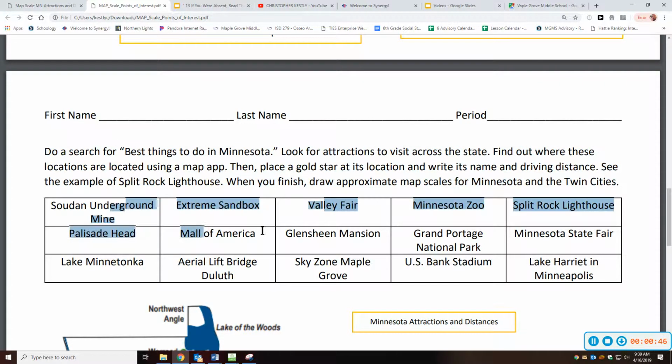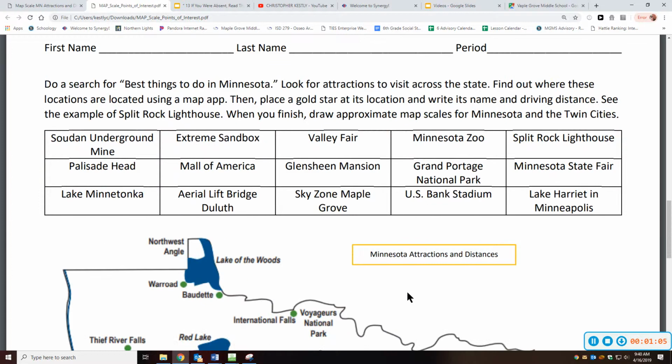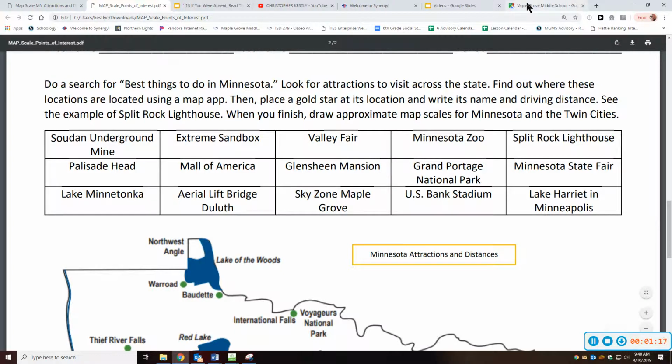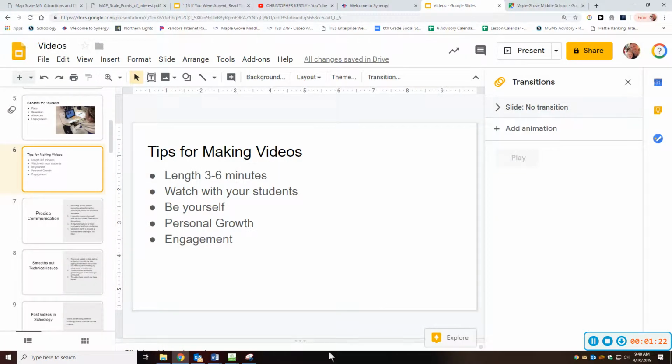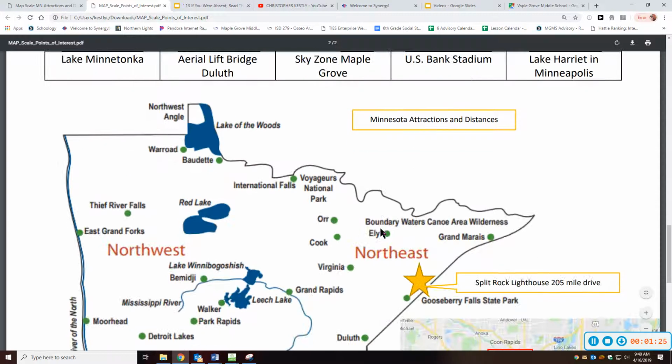So I came up with a list of popular destinations that many people like to visit in Minnesota: Sechler Underground Mine, Extreme Sandbox, Valley Fair, Minnesota Zoo, and a number of others. You certainly can use different attractions. Then what I want you to do is use your map app or search function in Safari and figure out where they are located, what city they are located in, and then you're going to need to use your map app to find their actual location. And then what I want you to do is place it on this sheet.